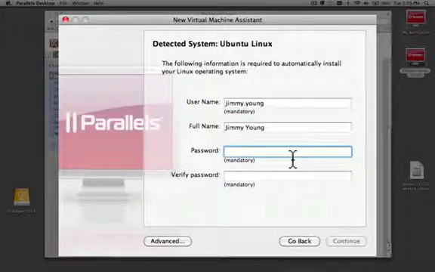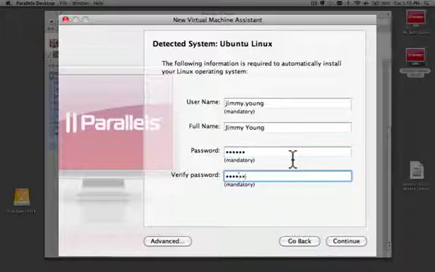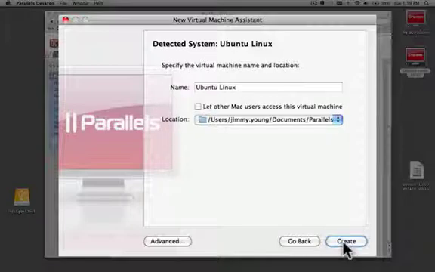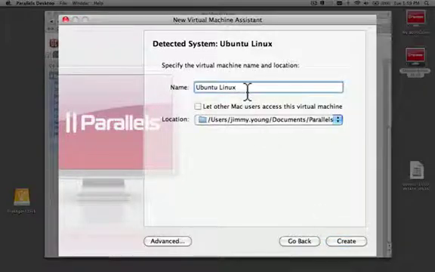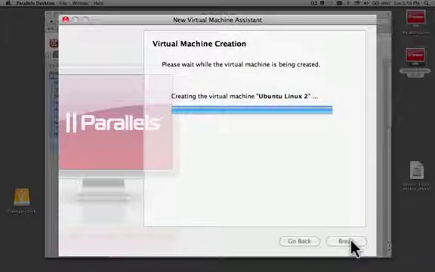You need to type in a username and a password, and the password doesn't matter. You're setting this up for your own machine, so you don't have to put in your OC network password. Go ahead and click continue and give your Linux installation a name. I've already installed it once, so I'm going to call this one 2. That name is completely arbitrary. You can give it anything you want. And then click the create button.